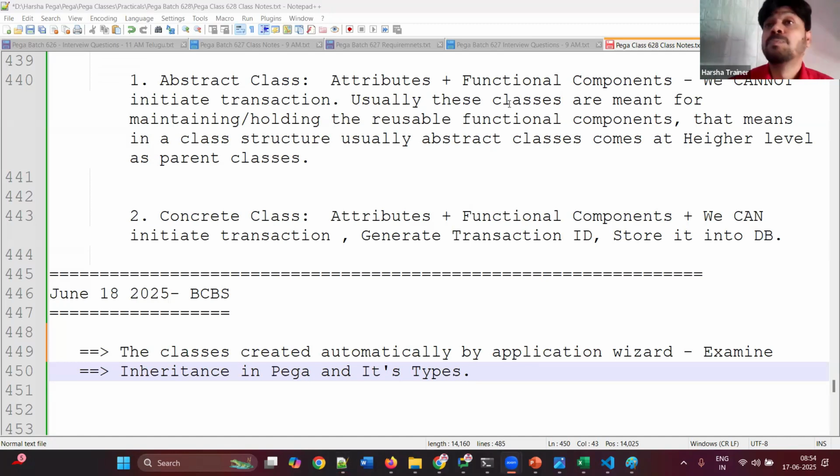You can say an abstract class can inherit properties from another abstract class. Of course. An abstract class is going to be a child of another abstract class. A concrete class is going to be a child of an abstract class, like that.